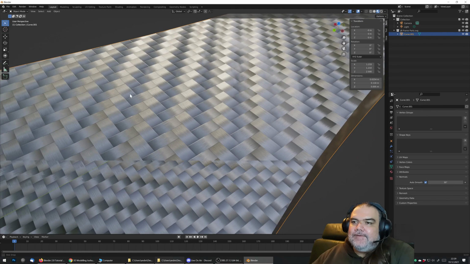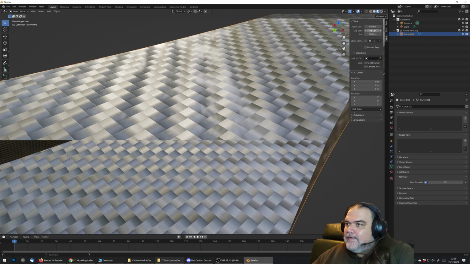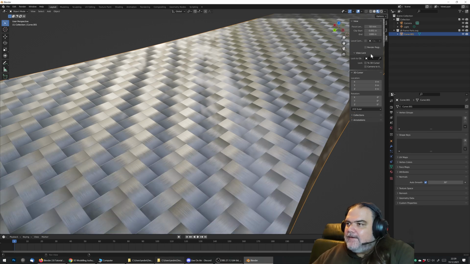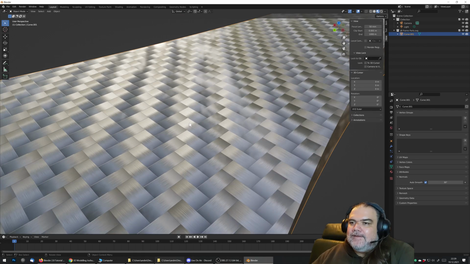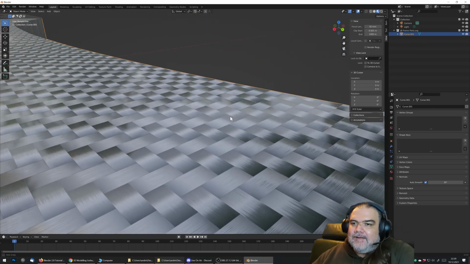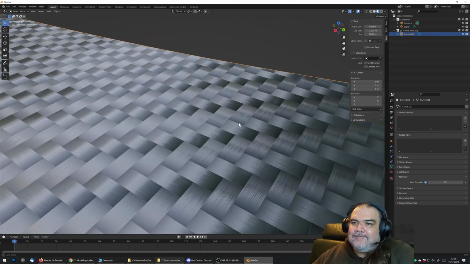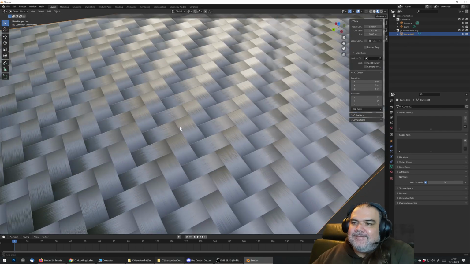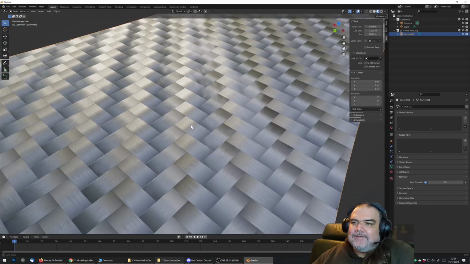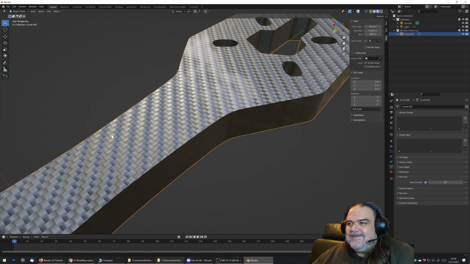that really, we have a little bit of clipping here. To fix that, we go to view and just make clip start a little smaller. This is how carbon fiber is supposed to look, and this looks great. So yeah, just use that. I can only recommend that.